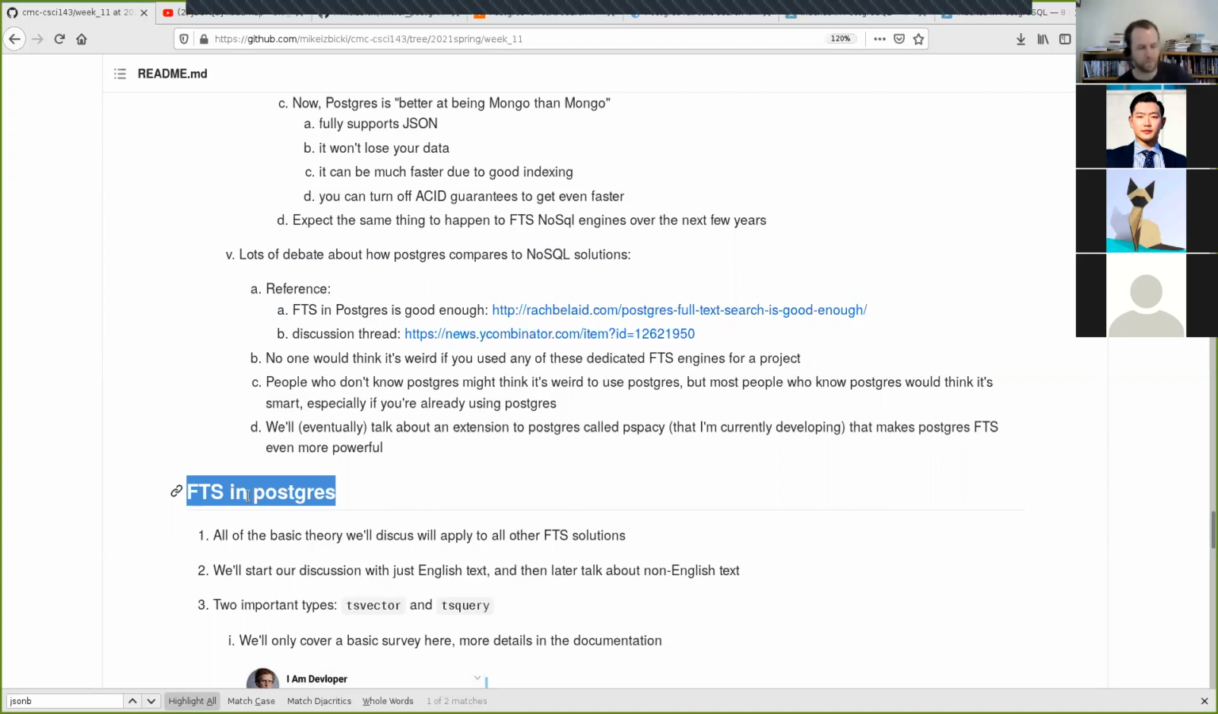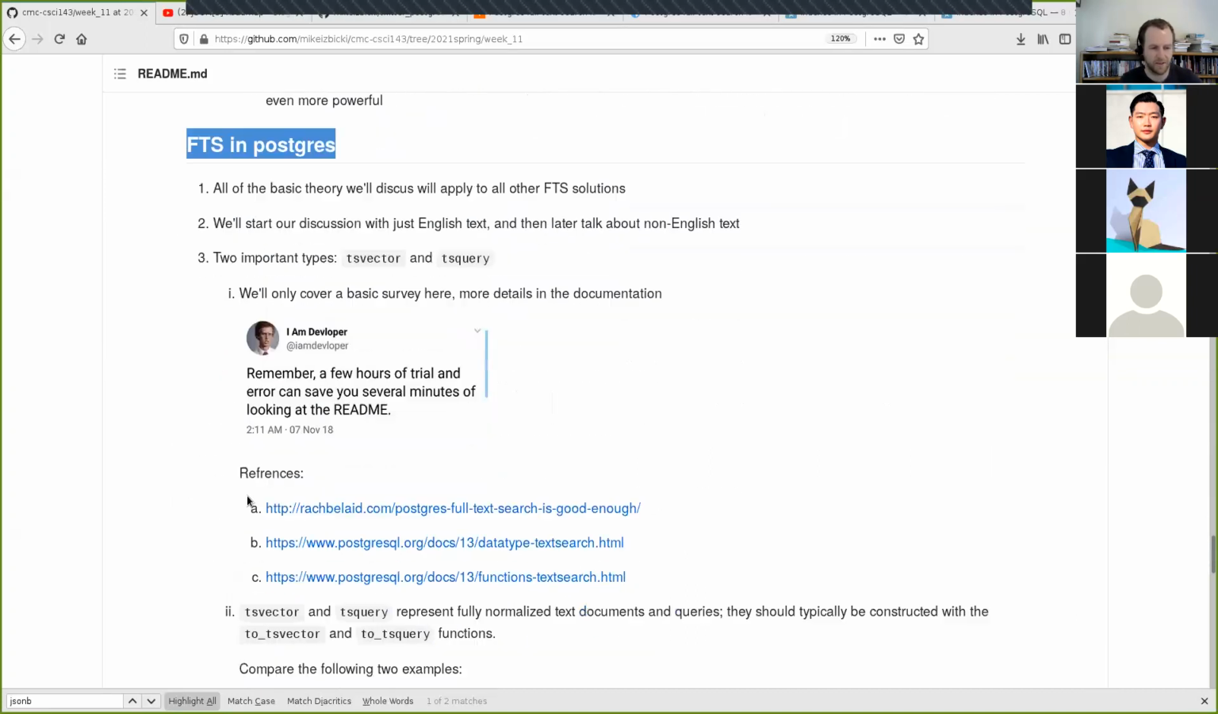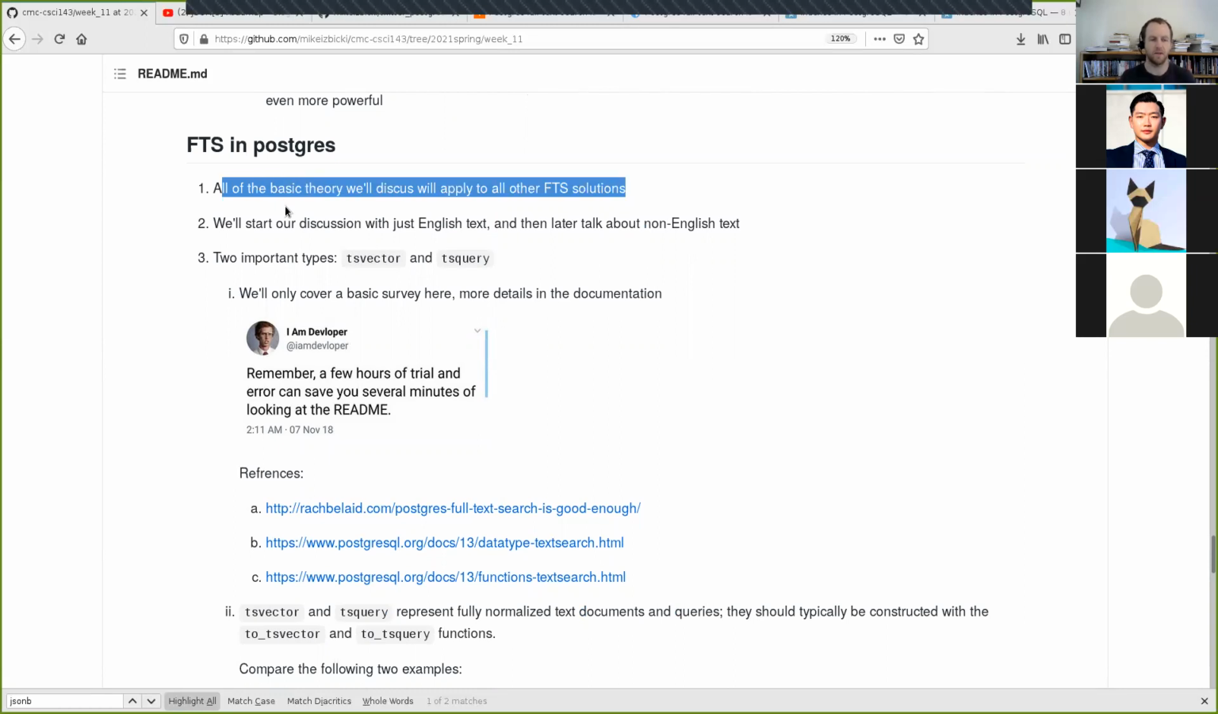Okay, so now to the technical details. First of all, the basic theory we'll discuss will apply to all of these full text search engines, doesn't matter which one it is. Today we probably won't get to too much of this theoretical stuff, and that'll happen on Monday. Today we'll just focus on the mechanics of how you actually get things to happen and seeing that it does make things a lot faster.